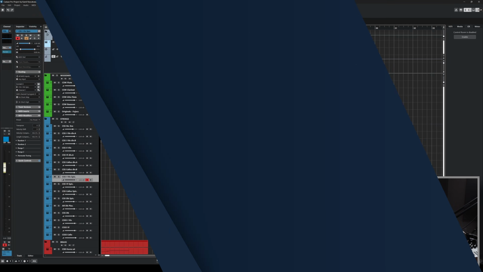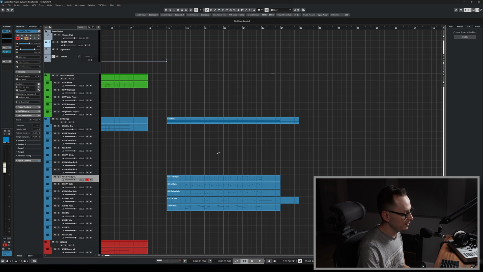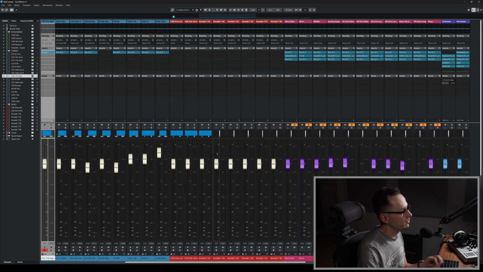And last but not least, dynamic EQ. What is it? It is a hybrid of EQ and compression in one plugin. This is really important, especially for short articulations, because we know that short articulations tend to be more uncontrolled in comparison to the lush legato patches, especially of the strings. So how can we implement dynamic EQ? We can go to our mixer.